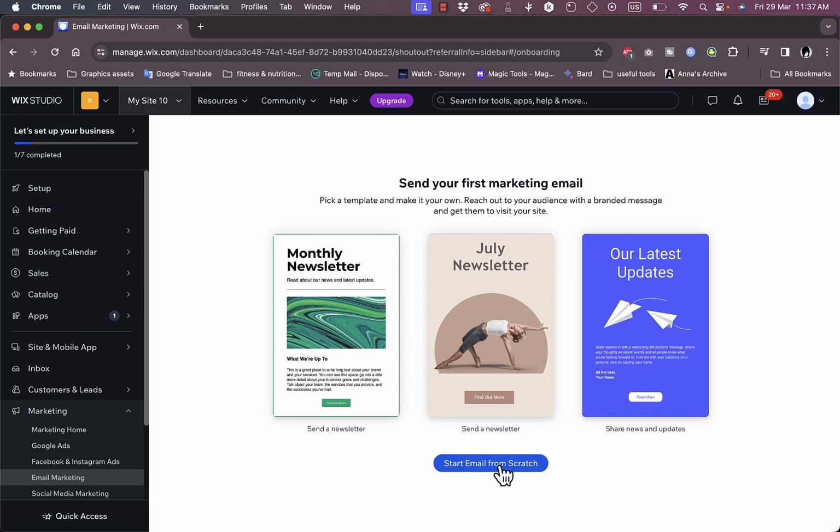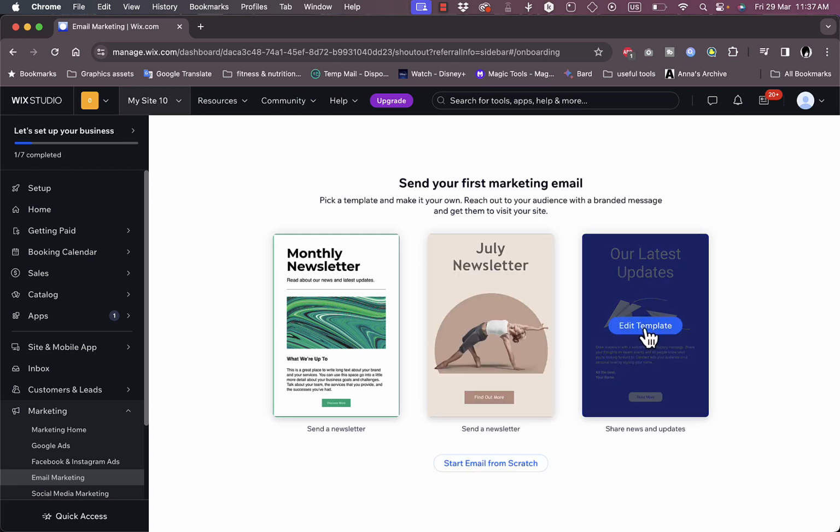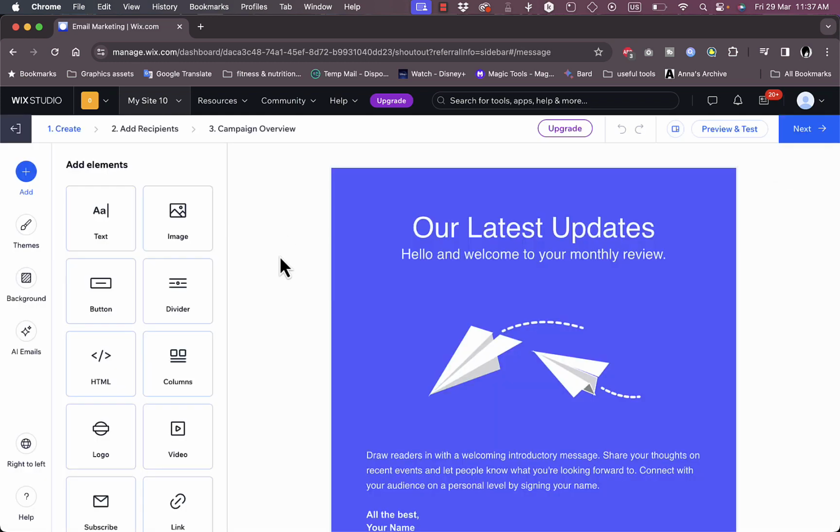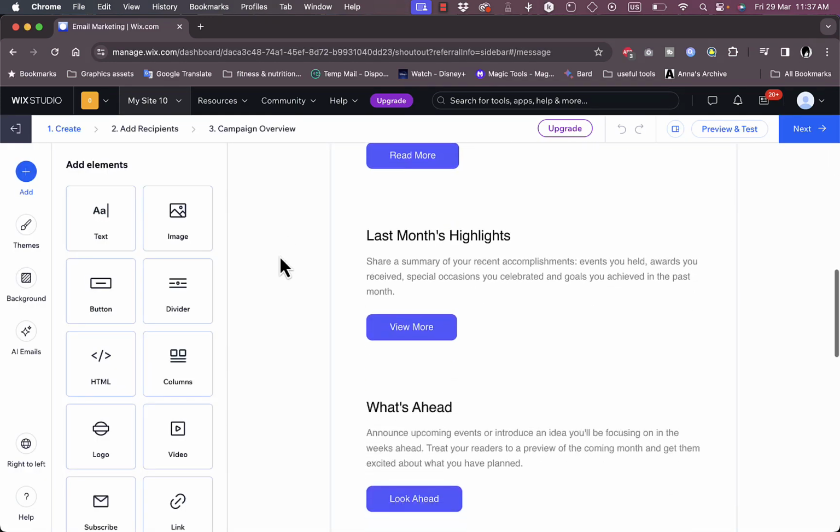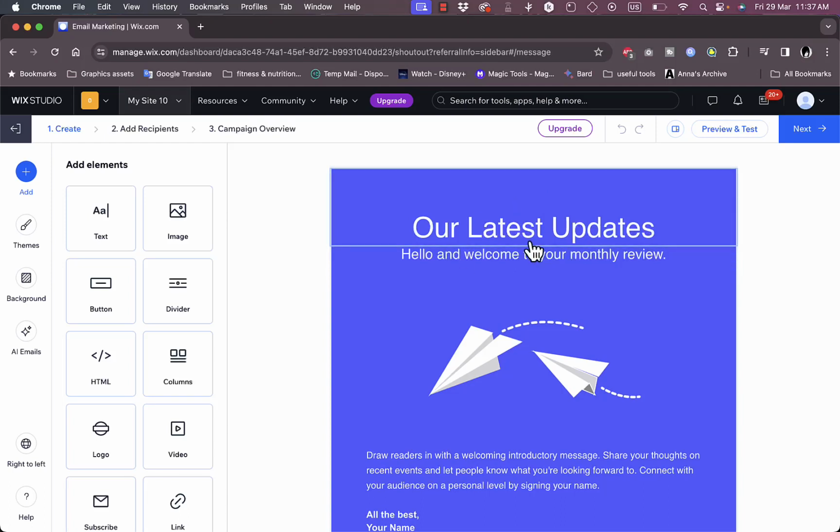However, it's easier to start editing a ready-made template. So let's say I like this one, the blue one. I'll click on edit template. And here you can edit all the elements on your email campaign, or your email page, as I say. And here you can add elements. So you can add text, images, buttons, dividers, HTML codes, columns and logo and so much more. And you can also click on any part of the email page to edit it.